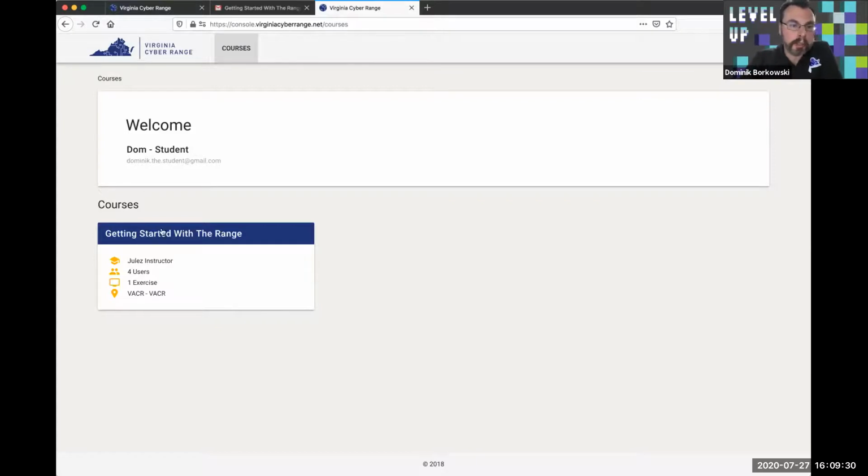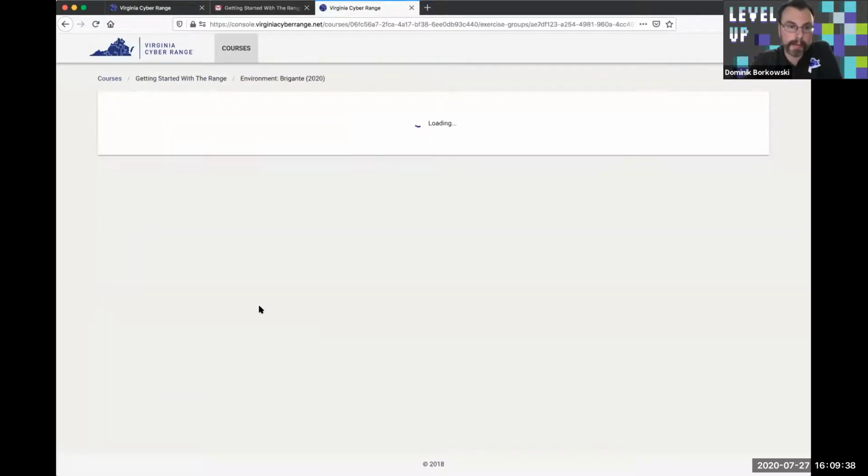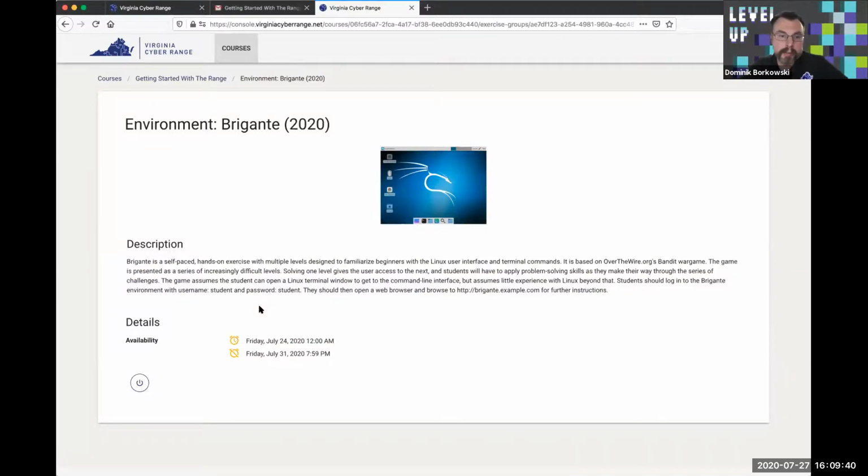So let's navigate to my course, Getting started with the range, and we're going to select my environment, Brigante. When I navigate to Brigante, I see a brief description. I'm going to click Start. When you click Start, our system provisions a new Amazon EC2 instance in the cloud using our carefully prepared image, and that instance will be set in our virtual private cloud shared with your other exercises.